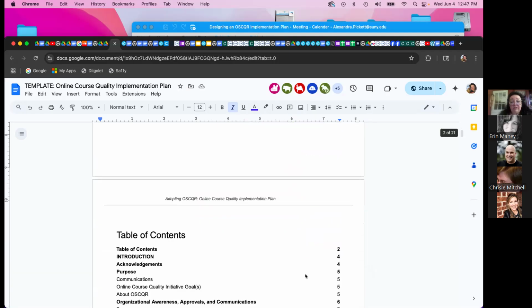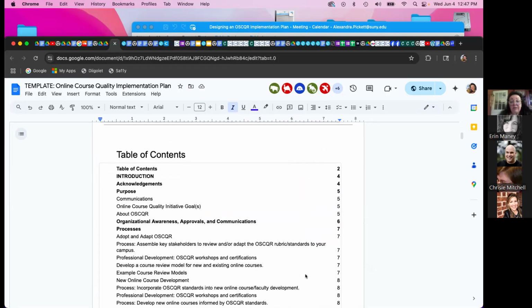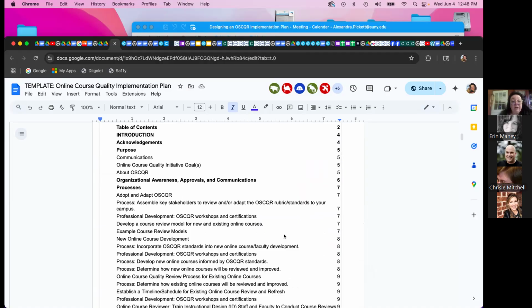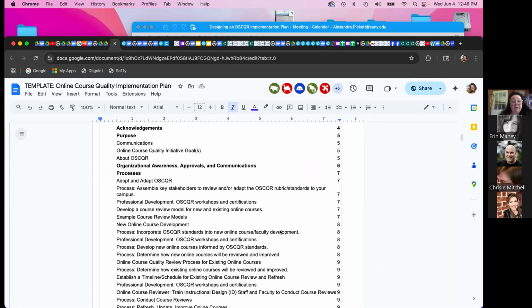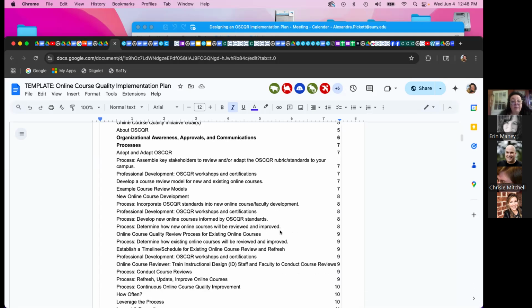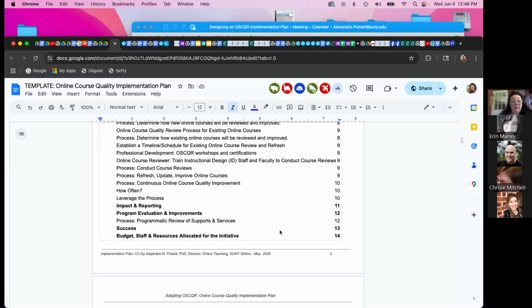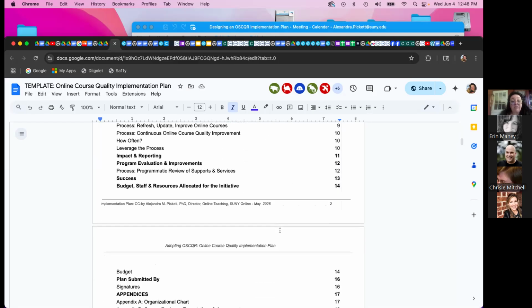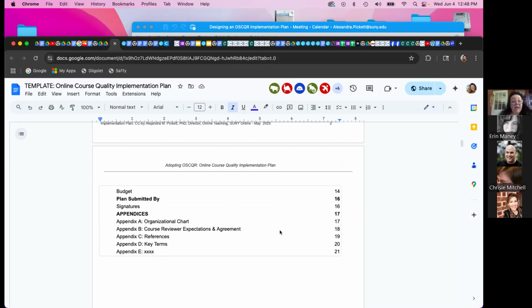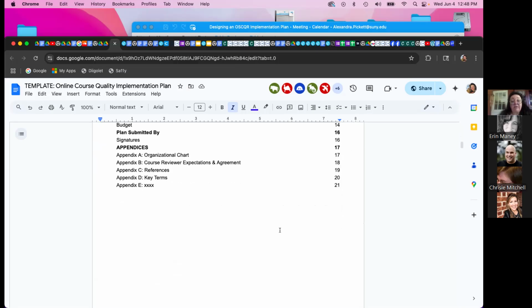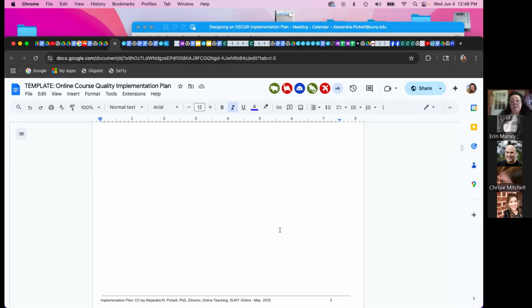All right, so this is really a template, and it really is an implementation plan, and it starts out with a table of contents. And the main sections are sort of an acknowledgement or introductory section. It talks about the purpose, and it talks about communications and things about OSCQR and organizational awareness and communications processes, impact and reporting, program evaluation and improvements, how you measure success, budget, staff, and resources. And then there are signature pages and sections for appendices. This is a proper implementation plan for a larger scale online course quality initiative.